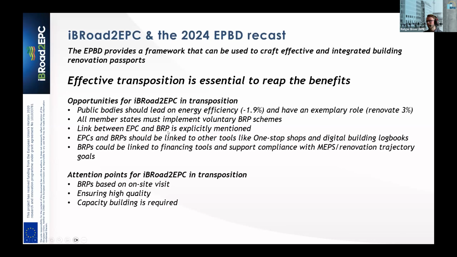There's a link between EPCs and BRPs, and they should also be linked to other tools like one-stop shops and digital building logbooks. And BRPs could be linked to financing tools to support compliance with, for example, minimum energy performance standards and the renovation trajectories. Now, what are attention points? Building renovation passports should be based on on-site visits. It's important. And obviously, high quality of these tools is essential in order to make them useful. And we might consider the need for capacity building in order to make sure that experts are able to draft building renovation passports. Thank you very much for your attention, and excuse me for taking too much time.